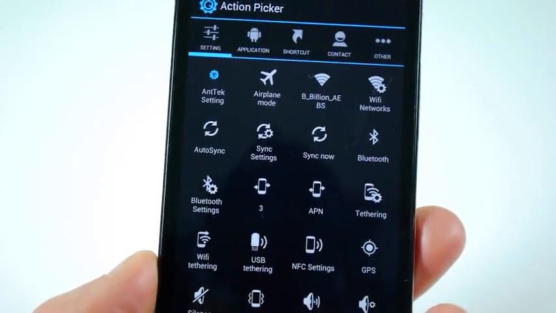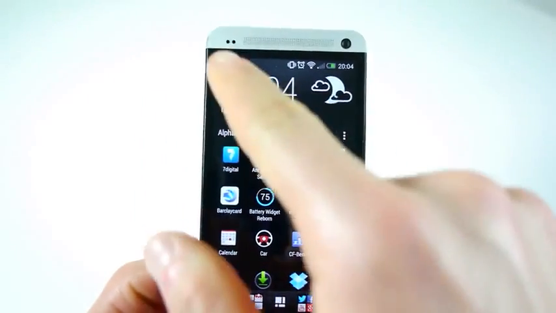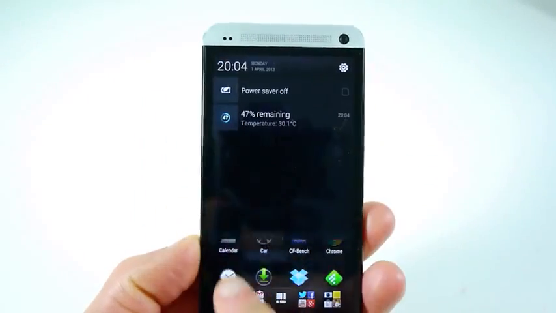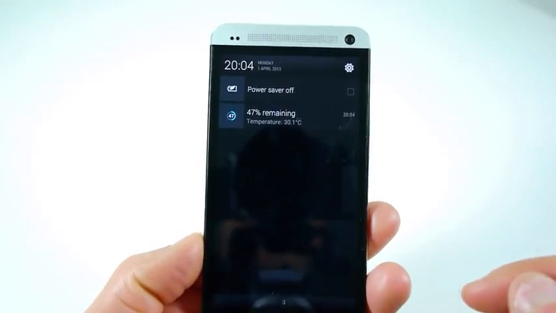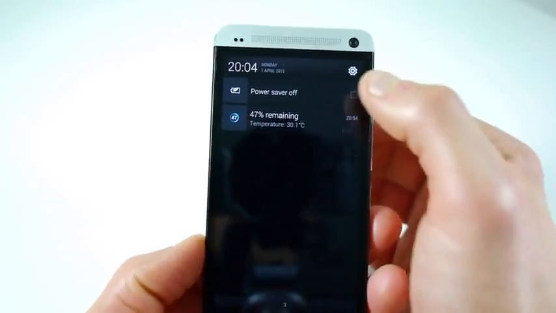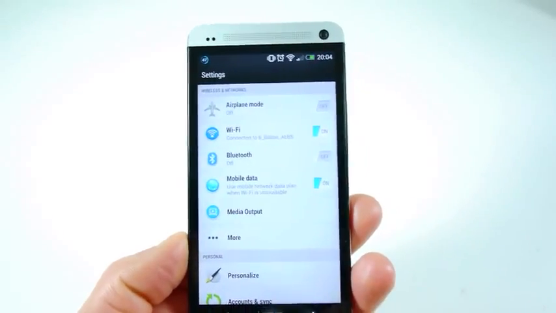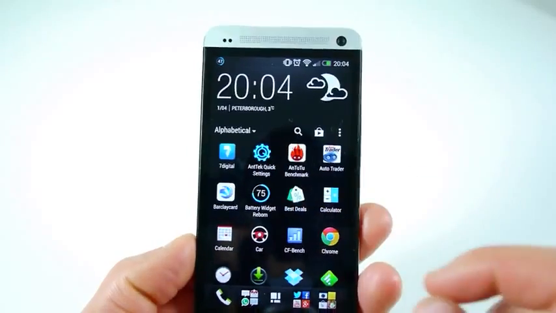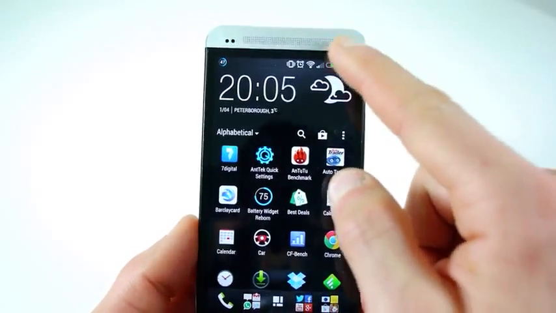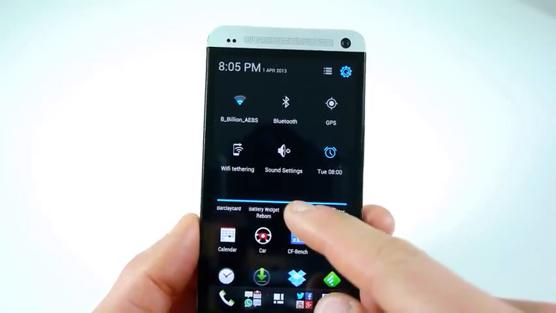The reason I installed this app, if I go back to my home screen, is that if I swipe in from the normal side, the standard HTC notification area, you see you don't get any quick settings. You have to click the settings button, and then that takes you into the settings. But there is this app which works on 4.1.2, so if you're swiping from the right, depending on how you have it set up in the settings, you actually get access to these quick settings.